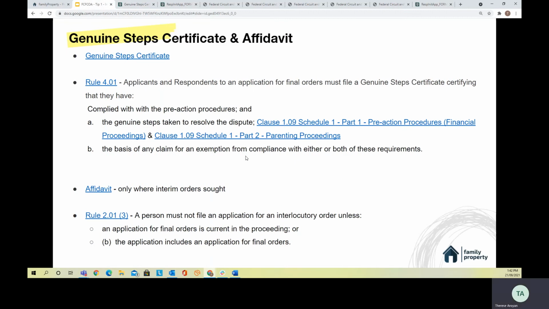An affidavit should only be filed where an interim order is sought. And when we're looking at interim orders, a party must not file an interim order or interlocutory order unless there is an application for final orders that is current in the proceedings, or the application includes an application for final orders.